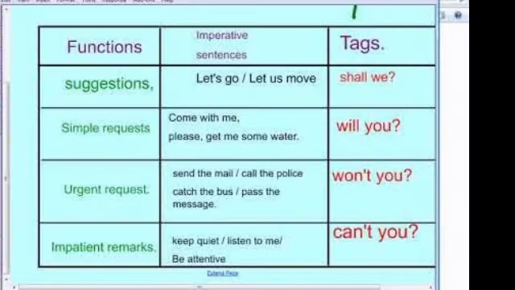How can we use tags in imperative sentences? Let's know about that, children. If it is suggestion, that is let's go, let us move, then there is no confusion. Use the tag shall we. If it is suggestion like let's go or let us move, use the tag shall we. Okay, children. If it is simple request like come with me, please get me some water, in that particular case, use the tag will you. For request, use the tag will you.